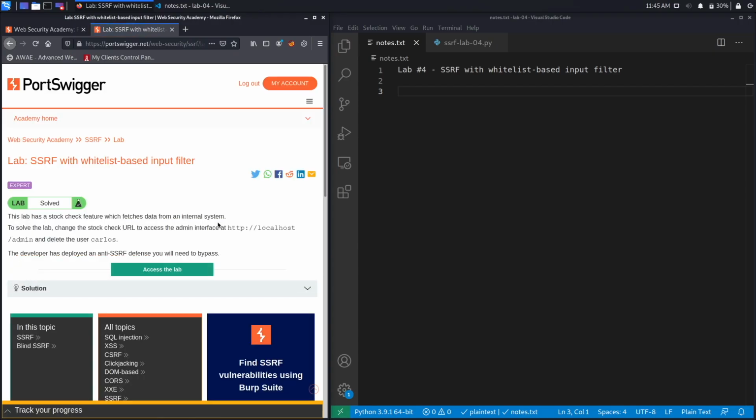Alright, let's get started. This lab has a stock check feature which fetches data from an internal system. To solve the lab, change the stock check URL to access the admin interface at http://localhost/admin and delete the user Carlos. The developer has deployed an anti-SSRF defense you will need to bypass. And the level of this lab is expert, so it's going to be a little bit difficult to complete this lab.